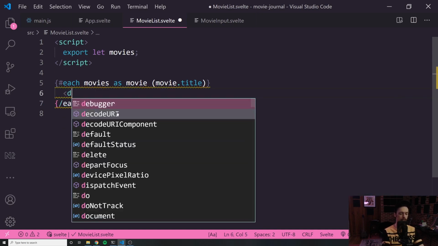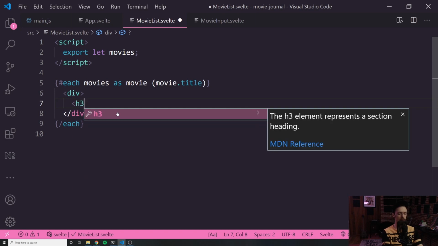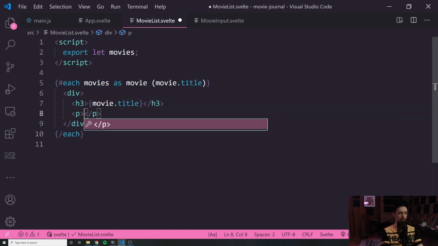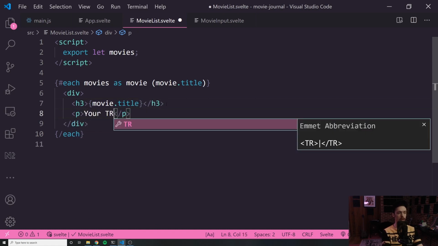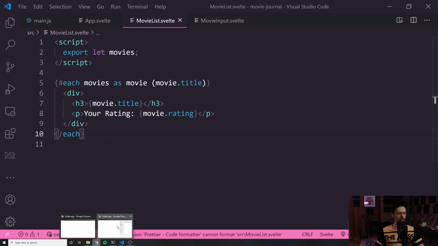And like I said, for every single movie, we want to create a new div with information about that movie. And all we want to add is an H3 with the movie title. So we can add some curly braces to put some JavaScript, and I'm going to say movie.title. And then below this, we want to add a paragraph tag that just says your rating, followed by the actual movie rating, which is movie.rating. Cool. I saved it, and now we should be able to see this in the browser.